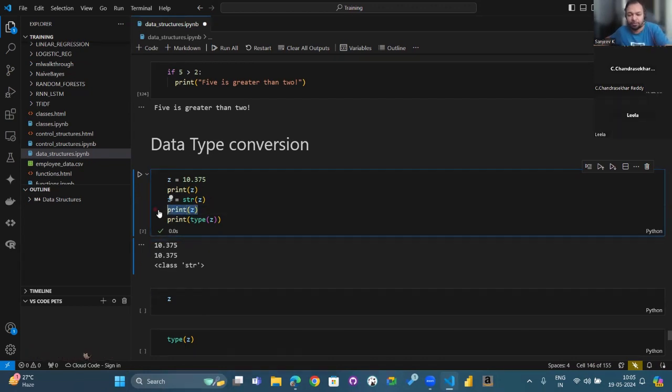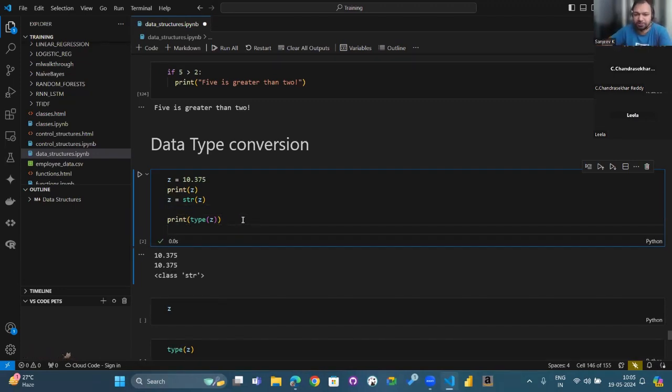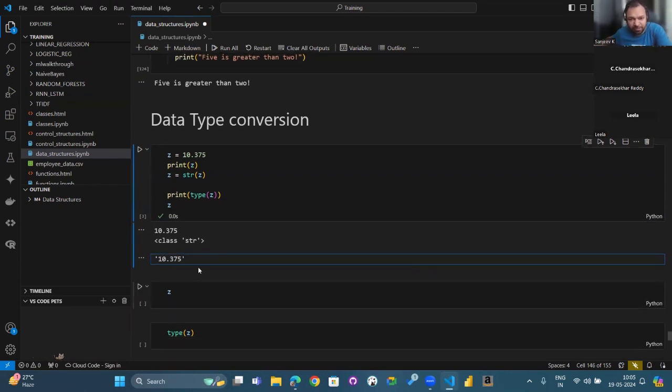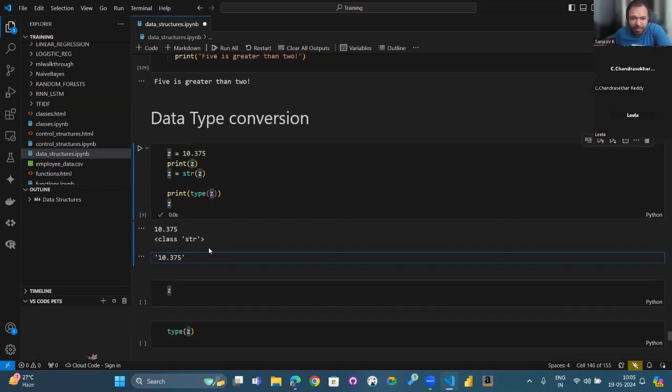So let me remove the print. I'll simply put Z here. See, when I did not use print, it is showing the single quotes. But even if you don't see the single quotes, the type is str class.